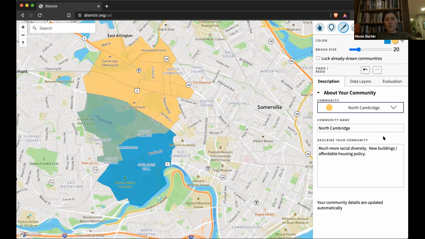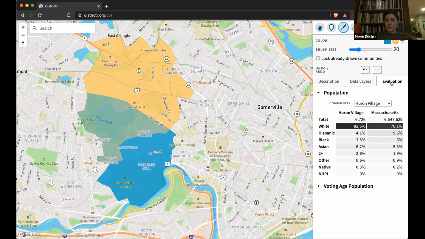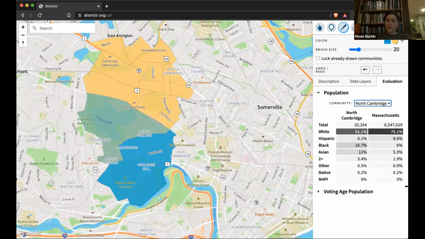Let me show you then what you can do once you've started naming communities. You can flip over to the evaluation tab and take a look at how, in this case, the demographics of each community that you've identified compare to the state as a whole. So you can see that Huron Village, where I live, is a little bit whiter than the state as a whole, but has a non-trivial Asian population. And when I flip over to North Cambridge, the demographics change a little bit, and I see a lot more Black population in particular. Okay, which fits with my vernacular sense of what the neighborhoods are like.